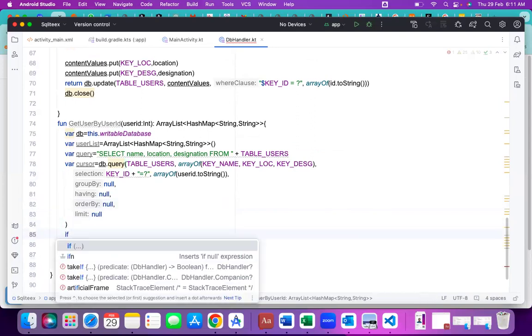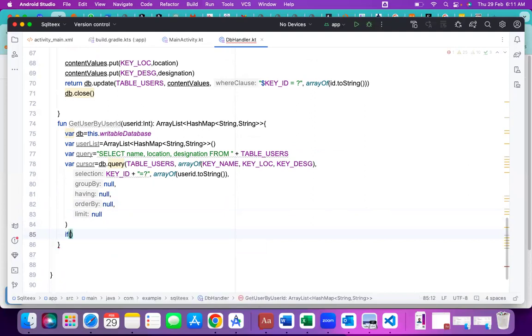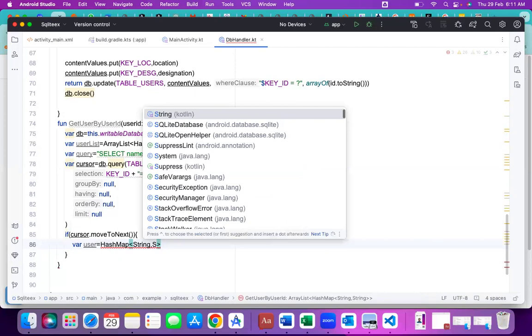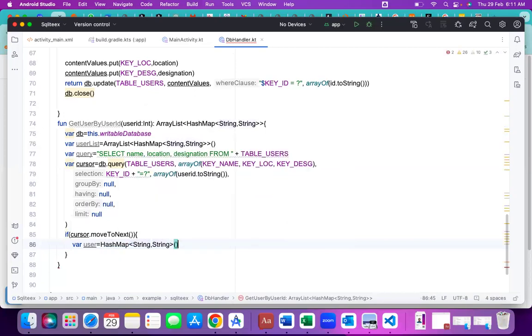Next, if cursor dot move to next, the cursor moves to the next. Here, where user, again I'm creating one more hash map, a hash map of string, string. Right, so this is like this, user.